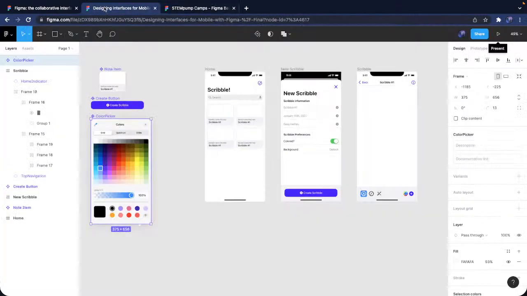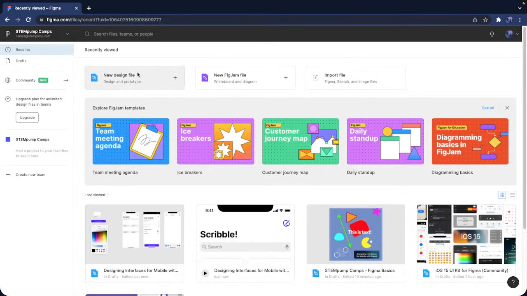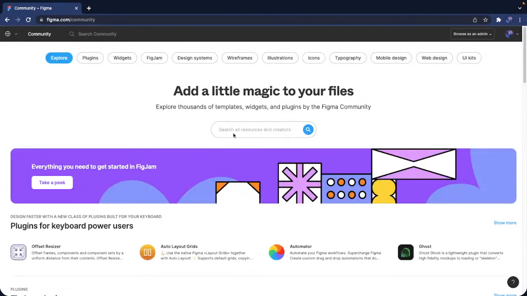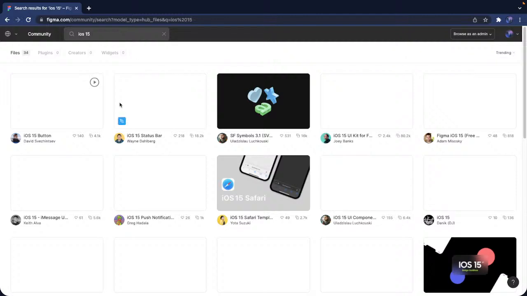Okay, so close this. Let me go to my dashboard, I guess, so you'll see this. First, let's go to community on the side. It should be open for you. If not, I'll ask for your username or whatever. And let's search for iOS 15. And you'll see this awesome UI kit by Joey Banks.